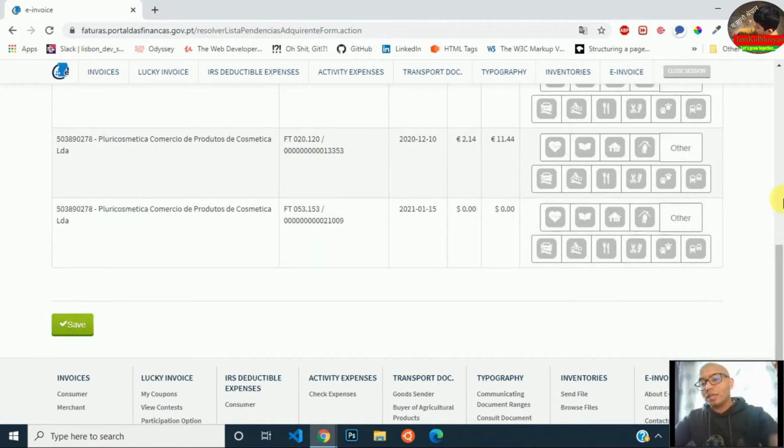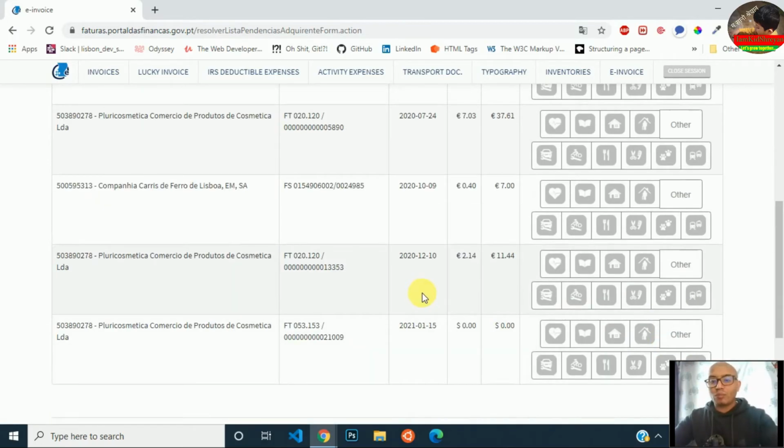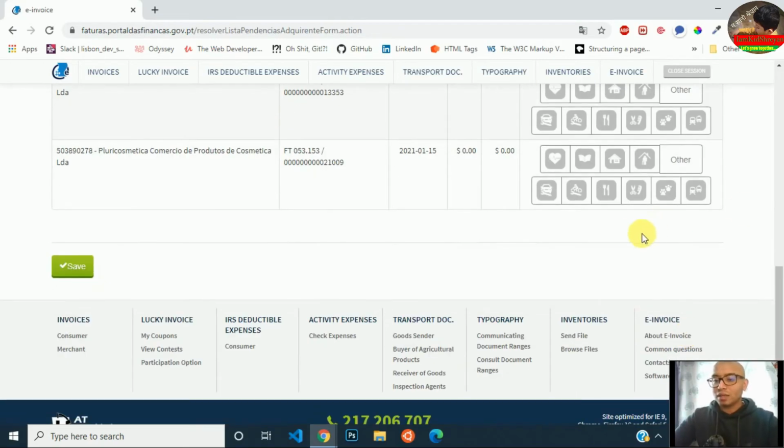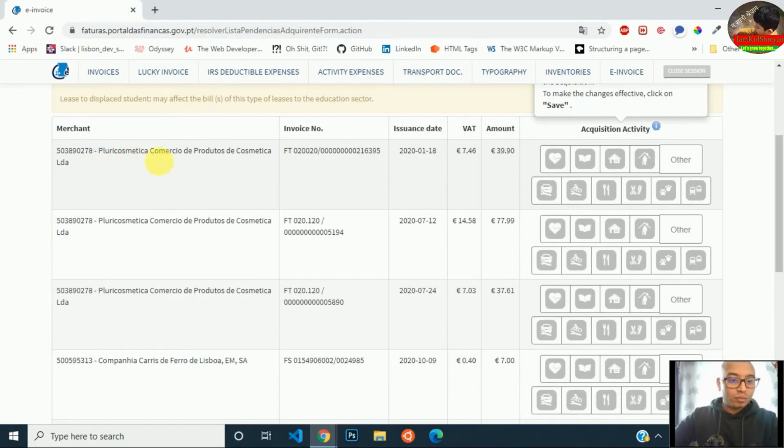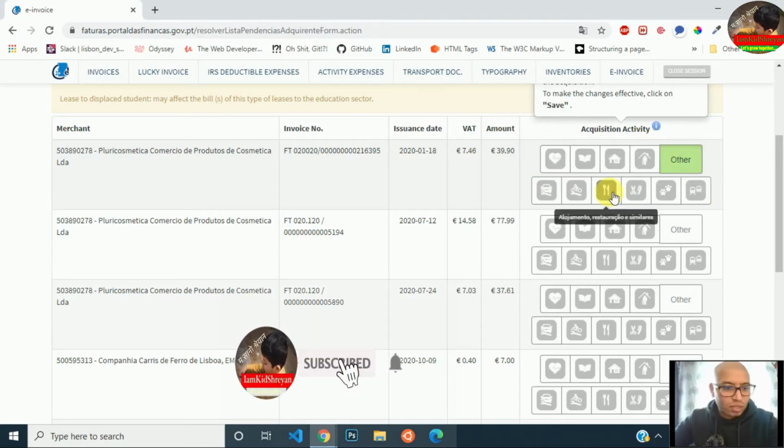And to go to the next page, there will be an option to go next. You can click on next and it will go to the next page. Or if you refresh your page, then the remaining 50 will be displayed here. Now, in this case, Puri Cosmetica, something like this. Okay. Now, you have to relate this invoice with the options available here, in which category it belongs. I am putting this one in other because I don't know which category it belongs to. If you know, you can put it there. Otherwise, you can put others.